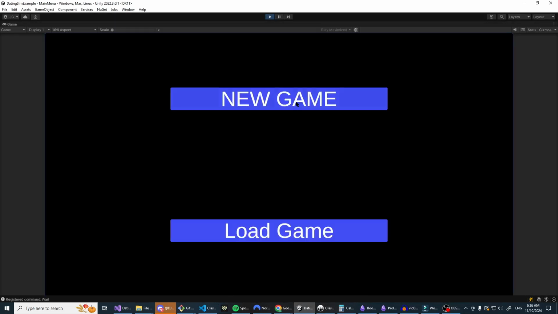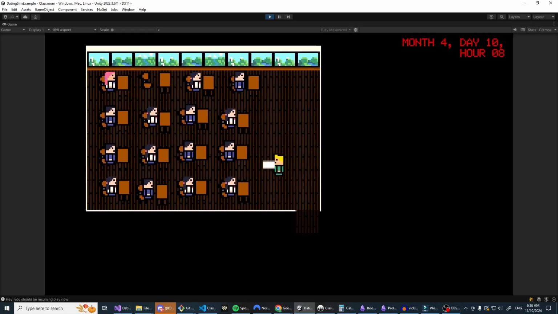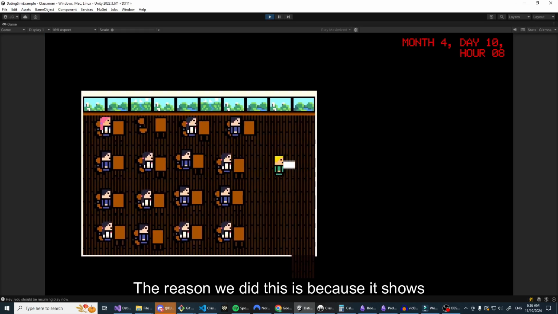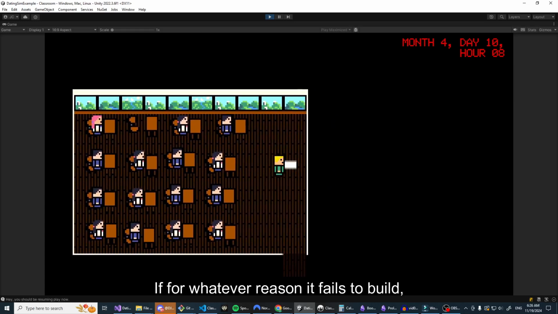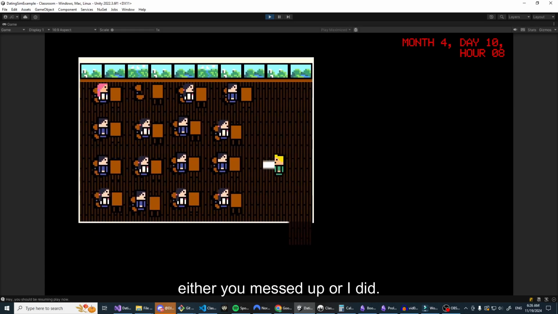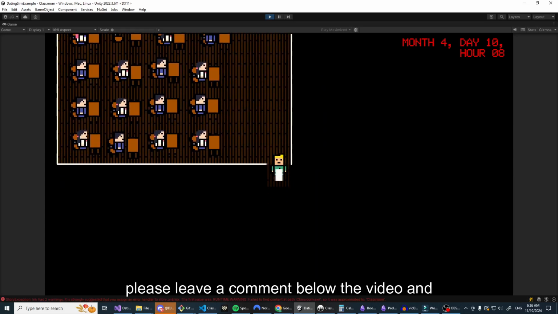Hit New Game. The game should transition to a classroom setting, and you should be able to move the character around with WASD. The reason we did this is because it shows that the project is, in fact, set up correctly. If for whatever reason it fails to build, either you messed up or I did. If you can't figure out why it's broken, please leave a comment below the video and I'll try to help you figure it out.